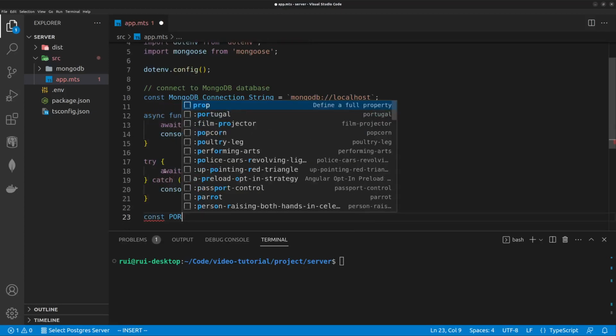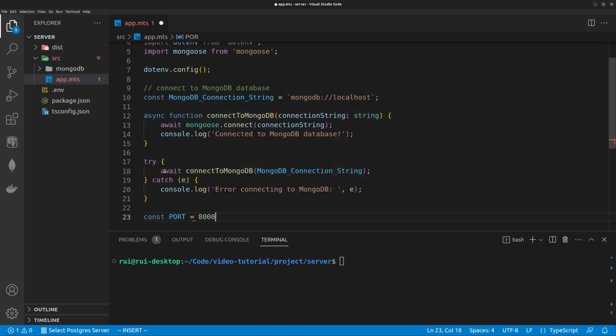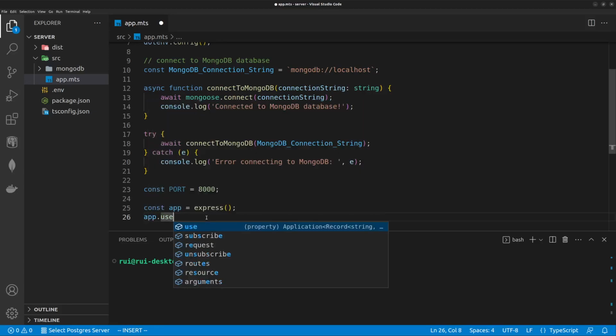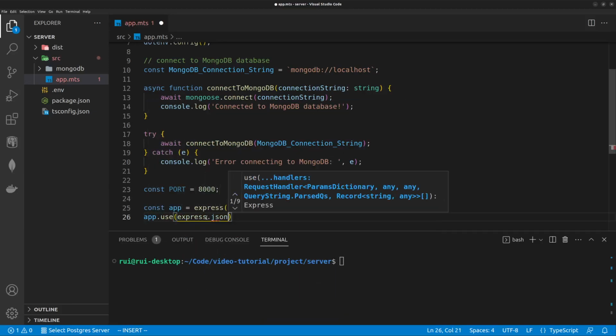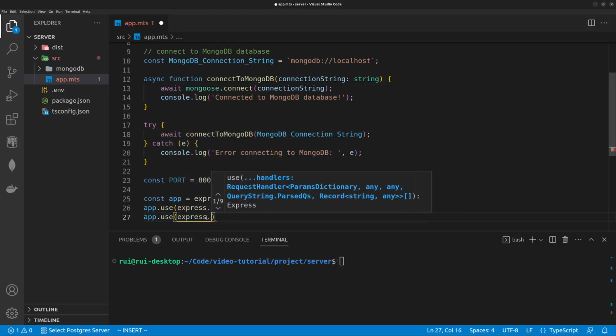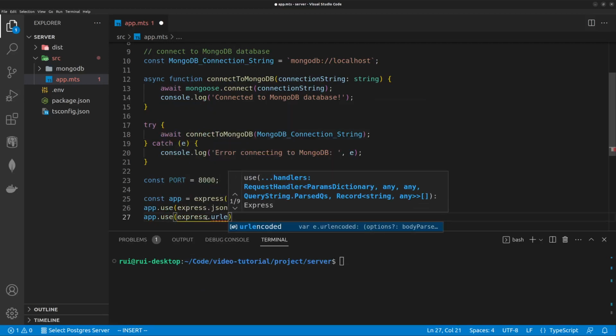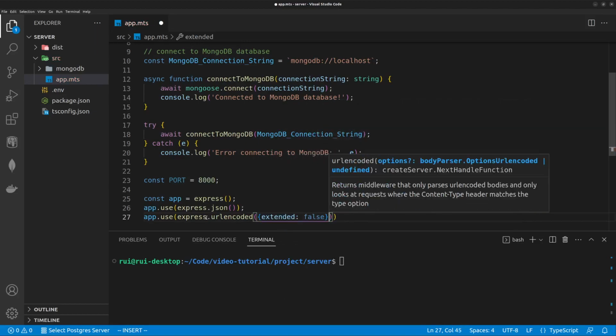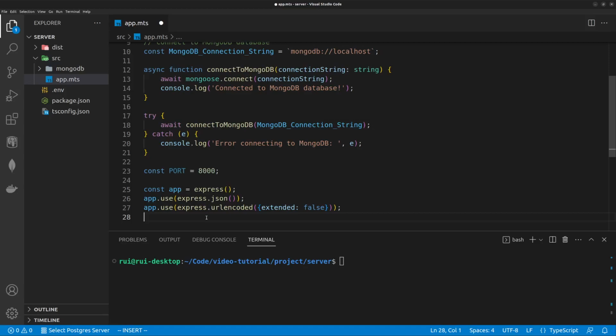You can const define a port equals 8000. So let's serve this app real quick. The app will also use some middleware, so let's implement them now. Const app equals express, and app.use express.json, so you can parse this JSON data. App.use express.urlencoded with extended false. This is for parsing data submitted from an HTML form.